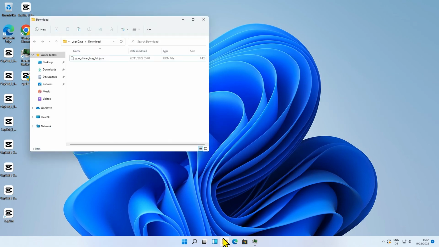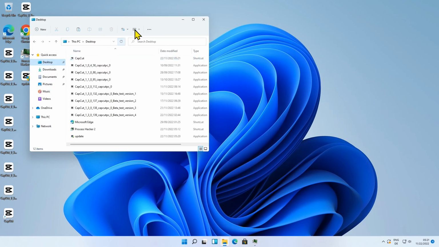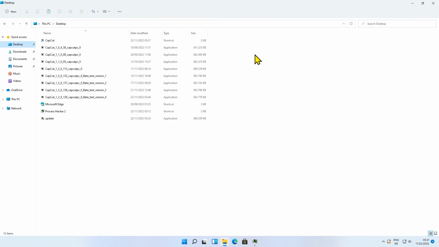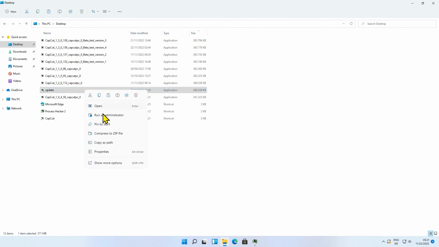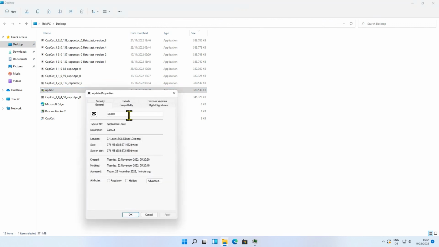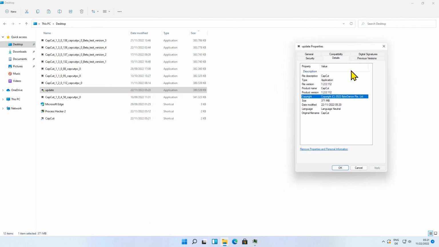Now let's take a look at the file. As you can already see from the file size, the update is, as expected, the next program version. That's it. This is how you create a backup and save your personal copy of CapCut for PC.